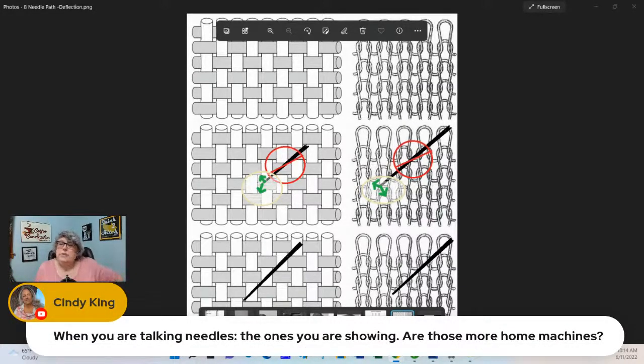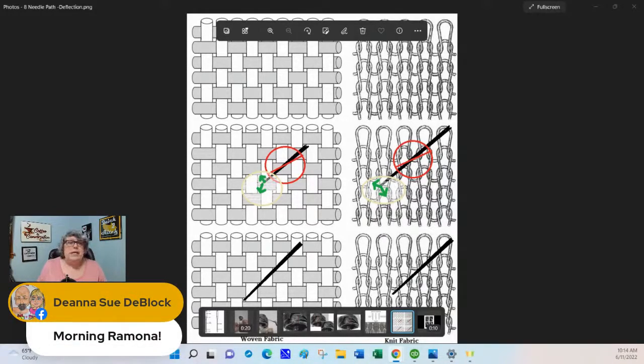When you're talking needles, the ones you're showing, are those home needles? Yes, actually, because of the size variations in my embroidery work, I use primarily just the size 65.9 and the 75.11. So I didn't have a size 12 needle to display or a size 10 needle to display. So I pulled them out of my home needle stash for my home embroidery machine. Good morning, Deanna.